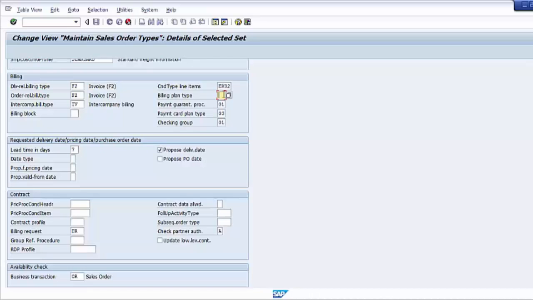Billing plan type. A billing plan controls the billing timelines and schedule of billing for periodic and milestone-based billing. In SAP, you can have a billing plan at the header level as well as an item level. Make a selection in this field only when your sales document is relevant for periodic billing or milestone billing, and you want to keep the billing plan at the header level for your sales document type.